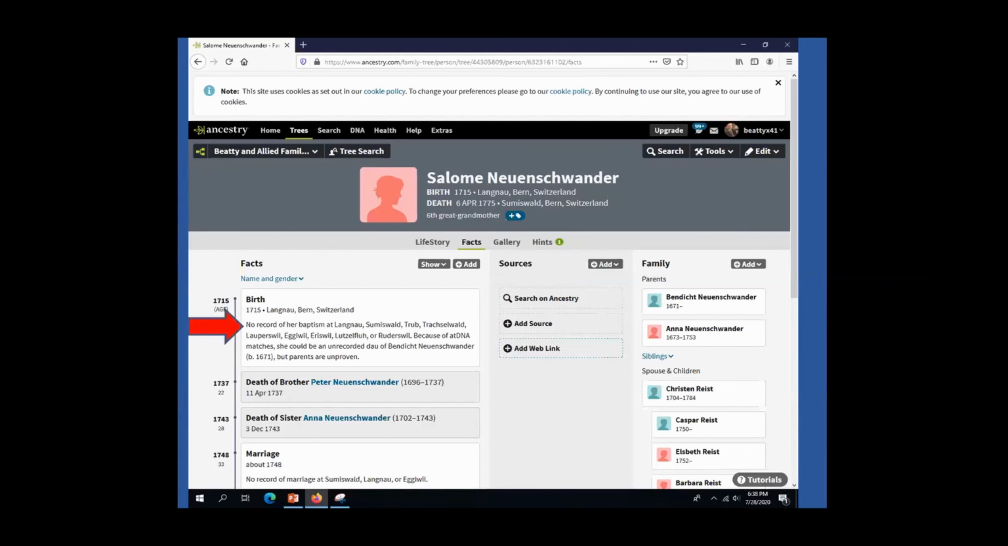But we do have a number of autosomal DNA matches to a couple, Benedict and Anna Neuenschwander, who had children in the Swiss town at the right time period. And there's a gap in the known children of them where Salome could have been born. Is Salome the daughter of Benedict and Anna? I don't know for sure.